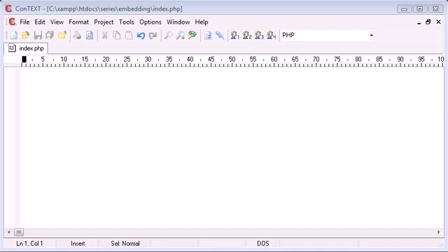Now, in this tutorial I'm going to be talking about embedding PHP inside HTML. Now, you obviously probably all know what embedding is. It's just putting something within something, embedding it inside.